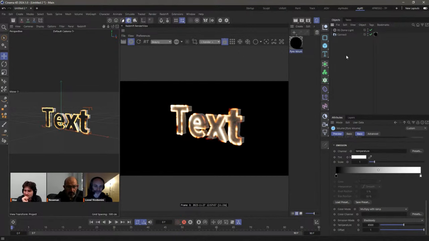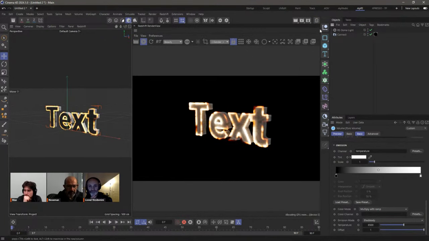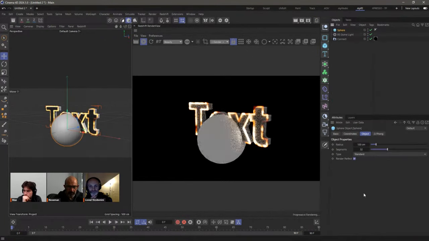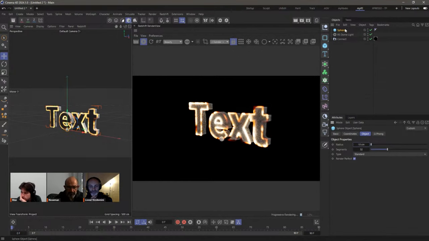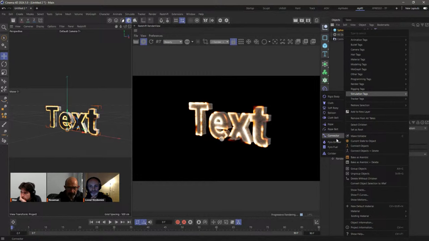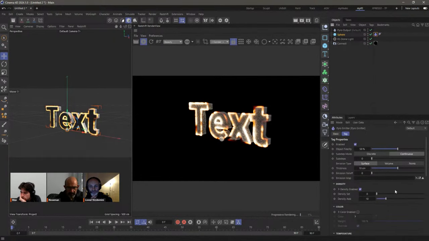Anyhow, so what can we do now? Well, here's a nice little trick. Make a sphere, any sphere. I'm just going to make it small because it irritates me. Add a little parameter and turn all the parameters down. So turn this off, turn this off.